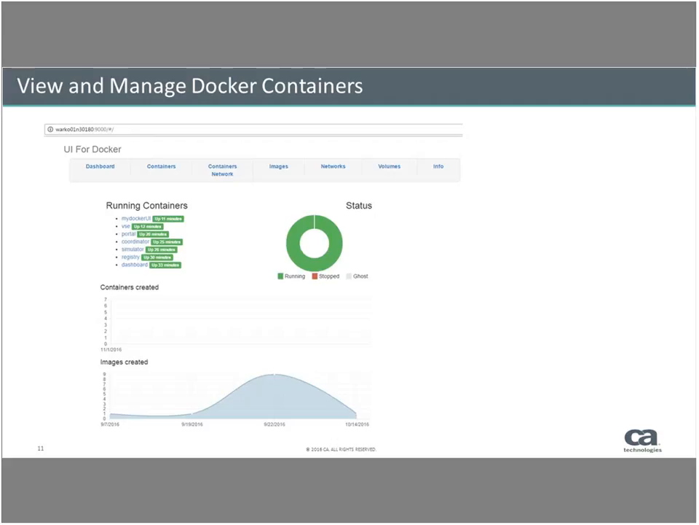You can go to containers, you can go to containers network, images, volumes, info. One cool thing about these containers is that you can actually start, stop, kill your containers from here. And we'll take a look at that as well when we go through the demo.